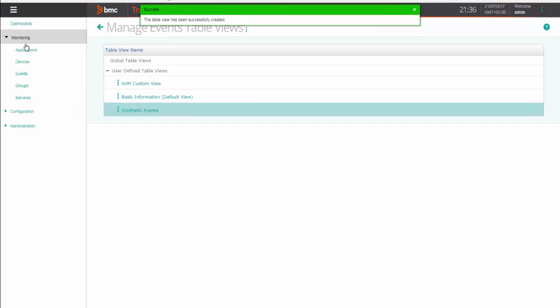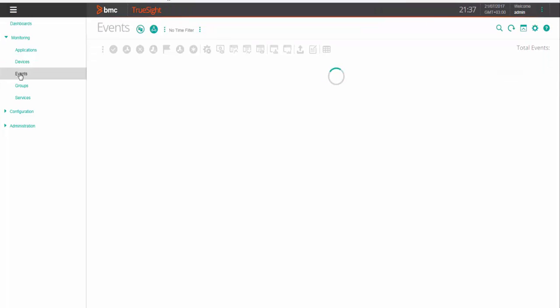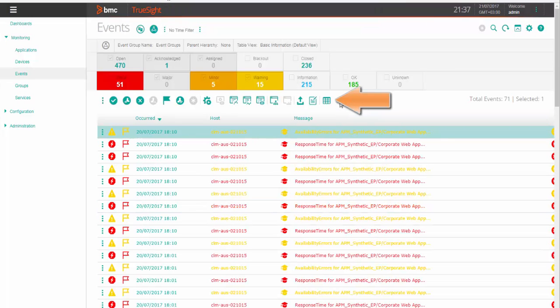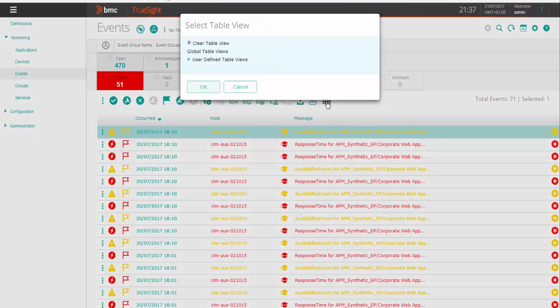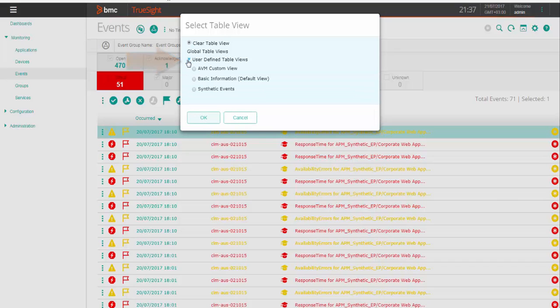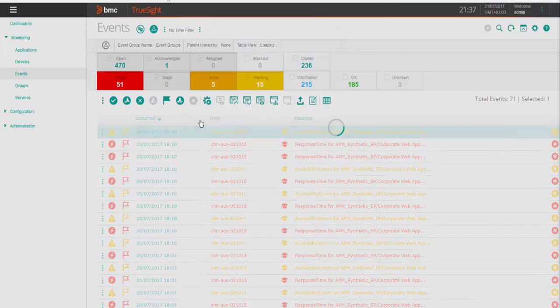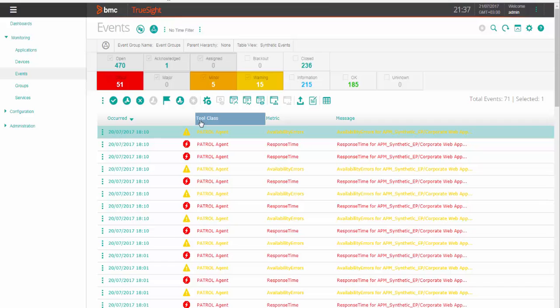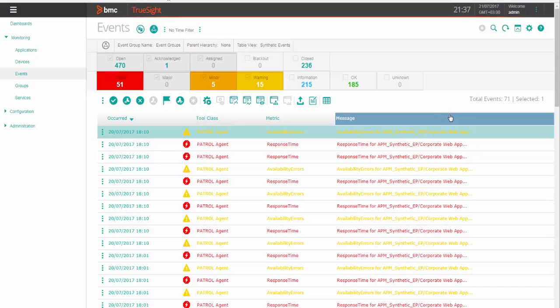Now, let's see what our table looks like. Let's click on Monitoring and Events. Then click on the table icon on the toolbar. Then select User-Defined Table Views and choose our custom table that we created. Choose OK. And the new columns will appear in our events table.